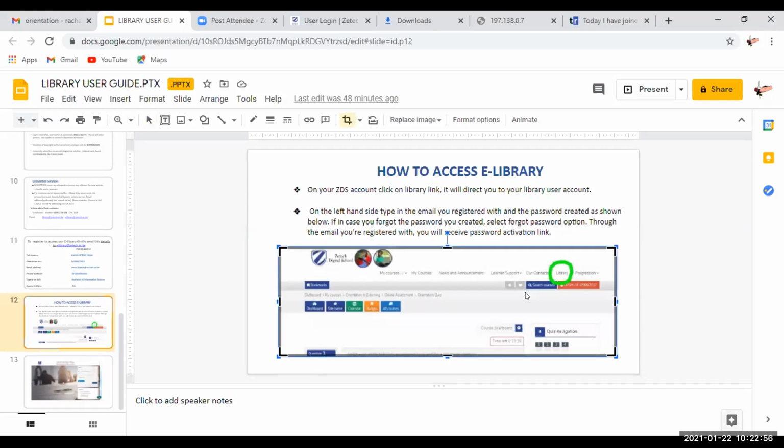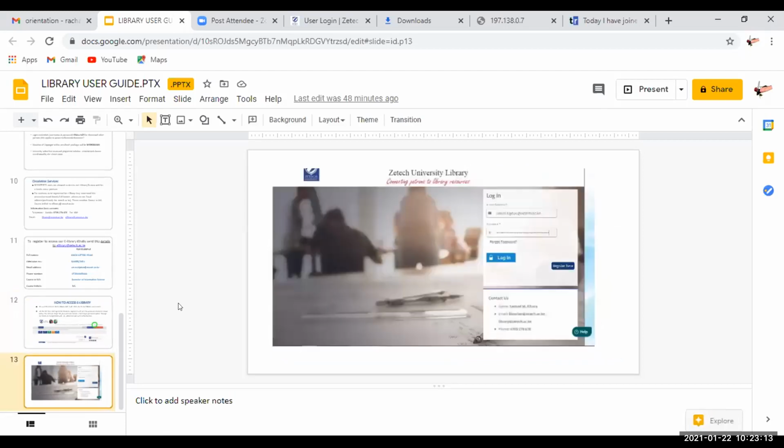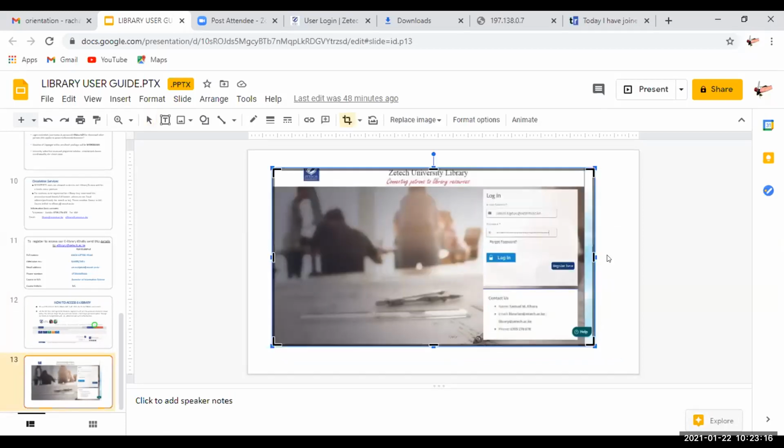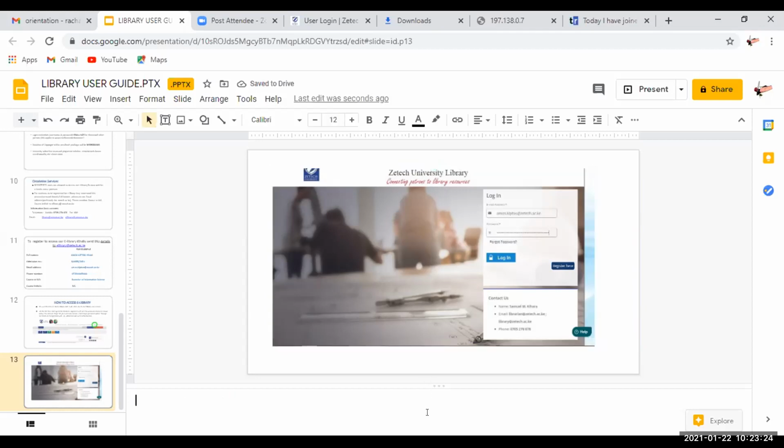I don't know if you are able to see my image shared here. On the left-hand side of the email, you'll be registered with the password. What I'm talking about is in your ZDS account. The second last link is library. If you click on library, it will direct you into the ZTech University Library user account. So this is the ZTech University Library user account. For those students with questions, kindly send them on the chat.